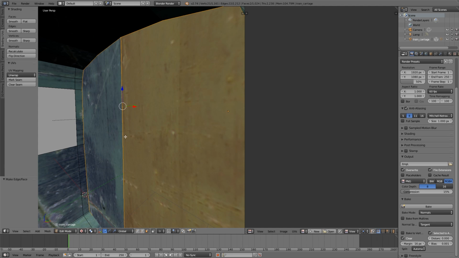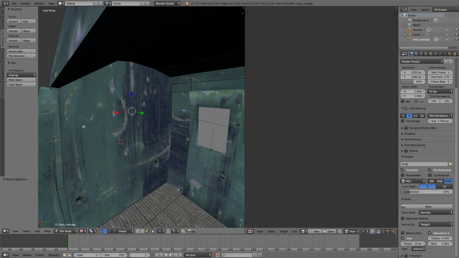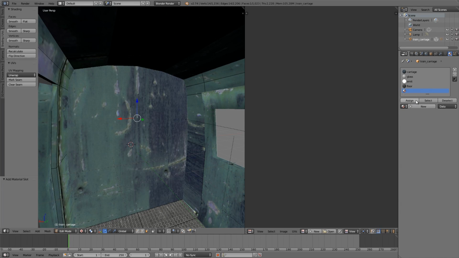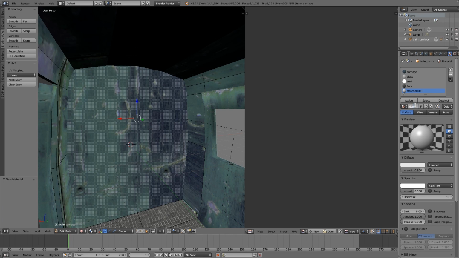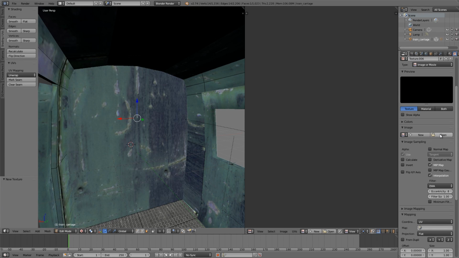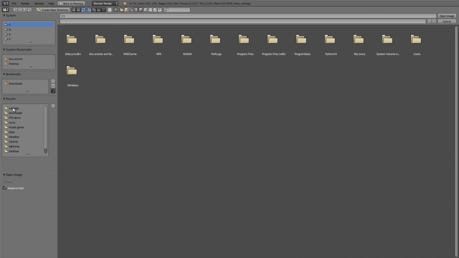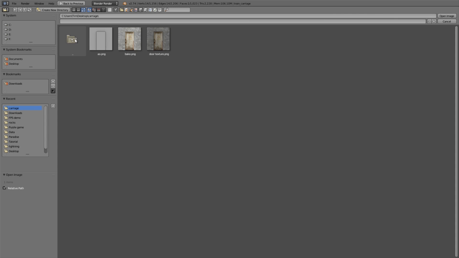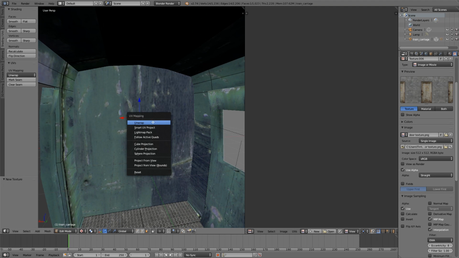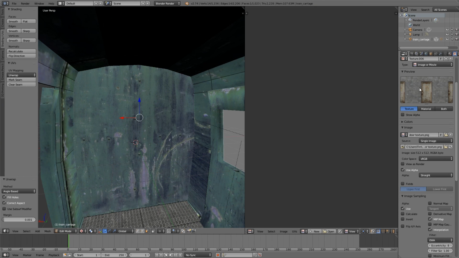Alright, cool. So I'm going to go ahead and add another material. Let's call this door. And then what we'll do is turn off specular, new texture, click open, and then we'll go to carriage and we'll choose our door texture. Alright, so U and unwrap, then also go over here and choose assign.